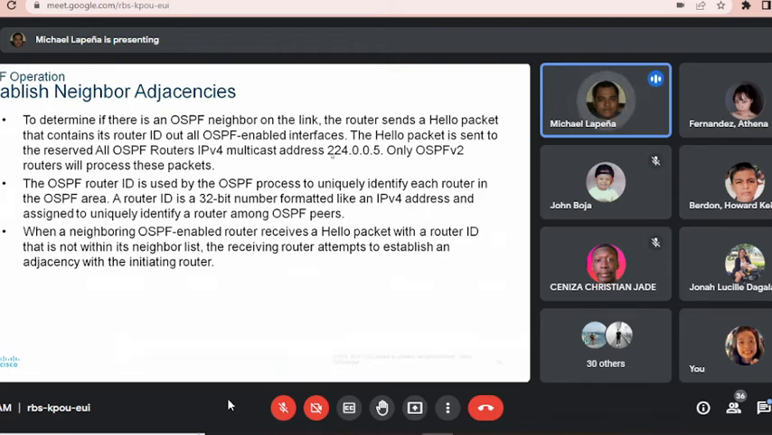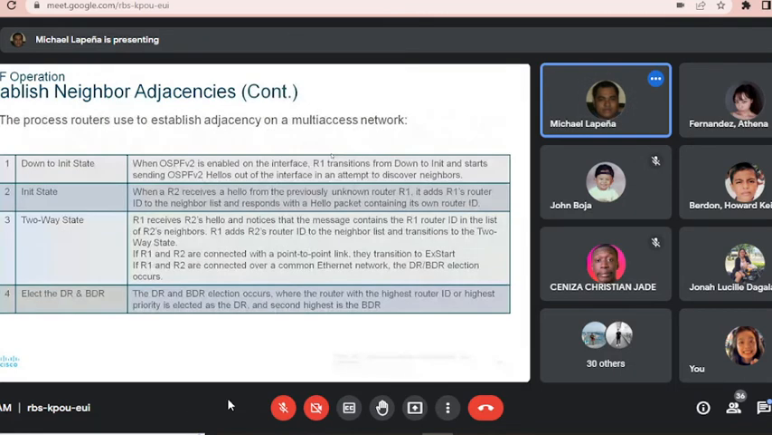So when a neighboring OSPF-enabled router receives a hello packet with a router ID that is not within its neighbor list, the receiving router attempts to establish adjacency with the initiating router. Now the process routers use to establish adjacency on the multi-access network.